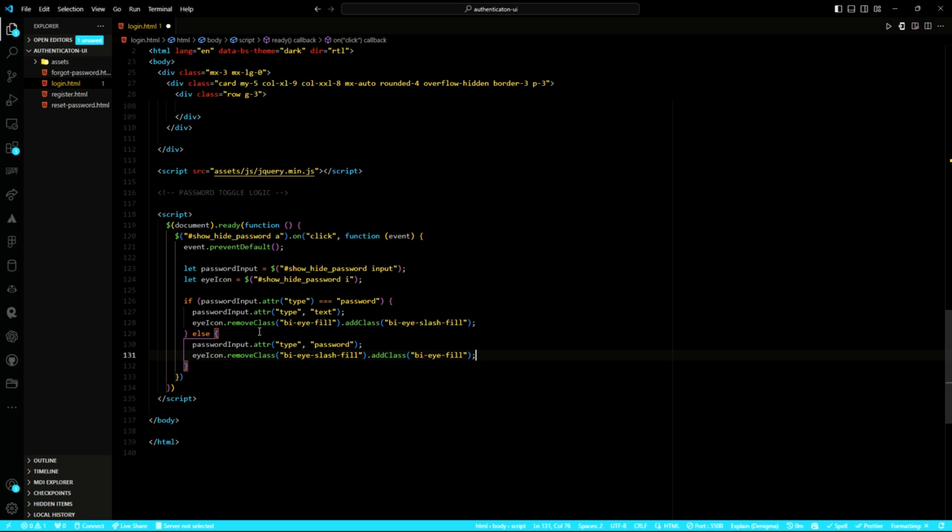The addClass and removeClass jQuery methods are used to toggle classes on the icon. This helps us to switch between an icon representing a visible eye and an icon representing a crossed out eye. The end result is a password input field that toggles between visible and hidden state when the associated link or icon is clicked by the user. This provides your users with the option to view or hide their password as and when needed.